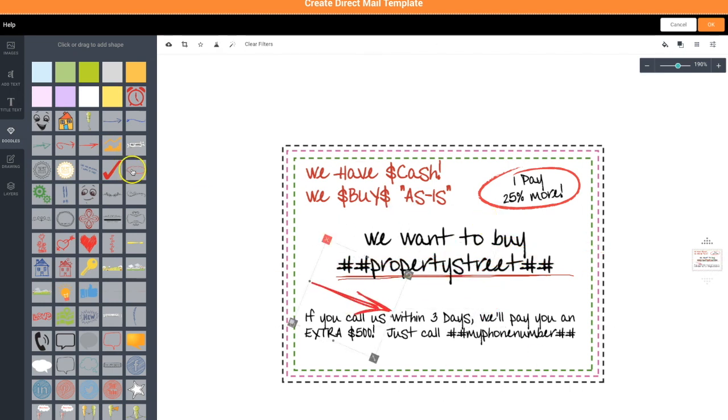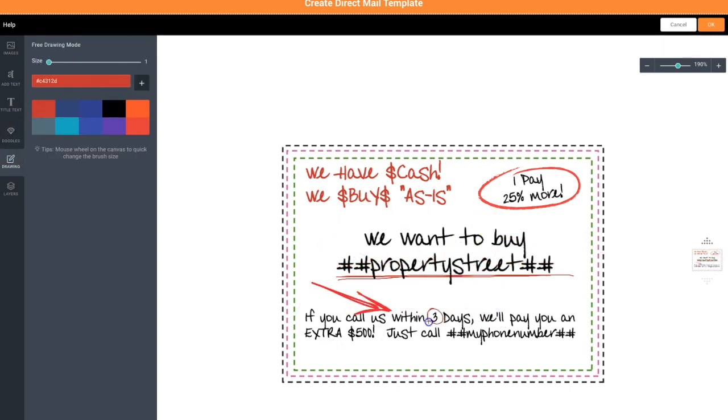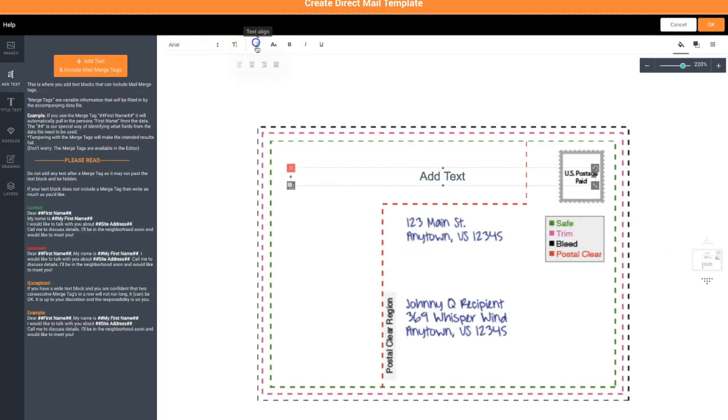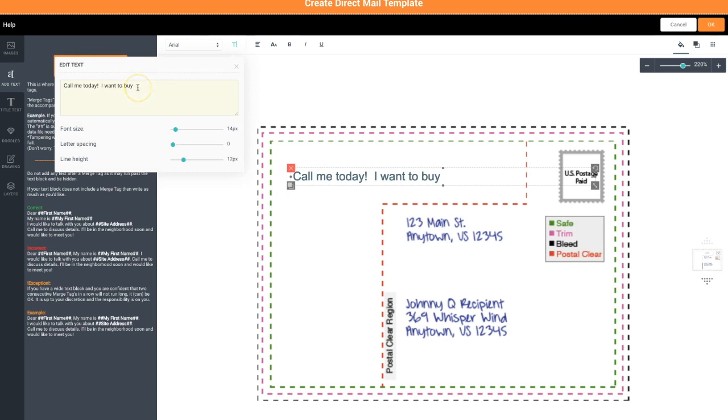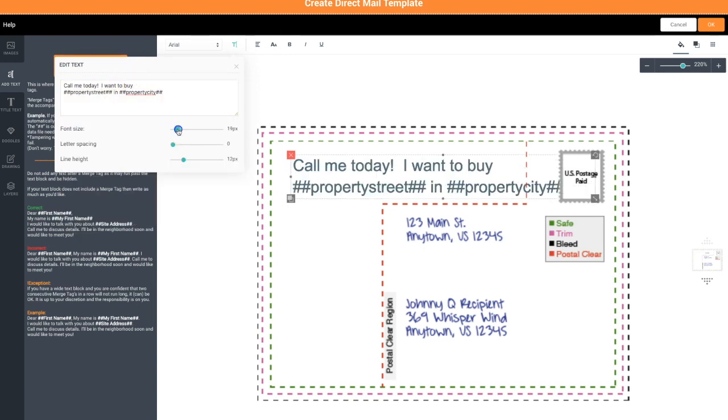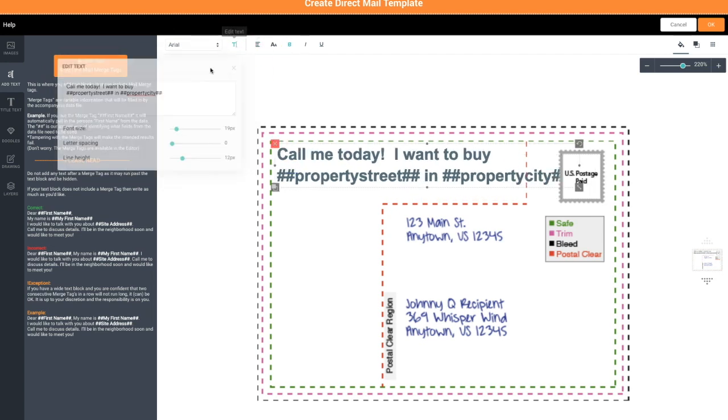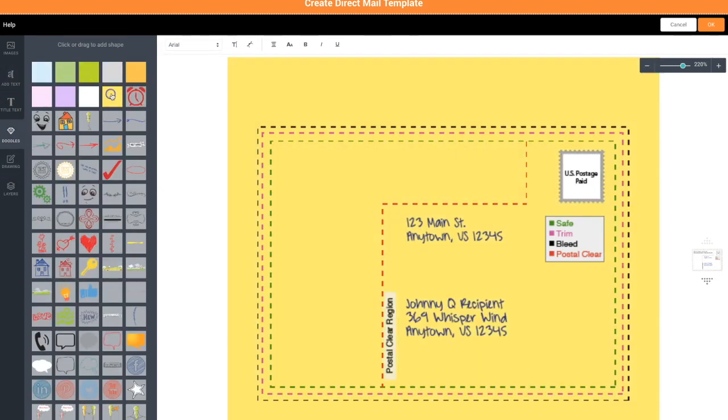Finish it off with some more doodles, an underline. Now let's commit to the mail side. Check this out. Easy as it gets. You're in charge.